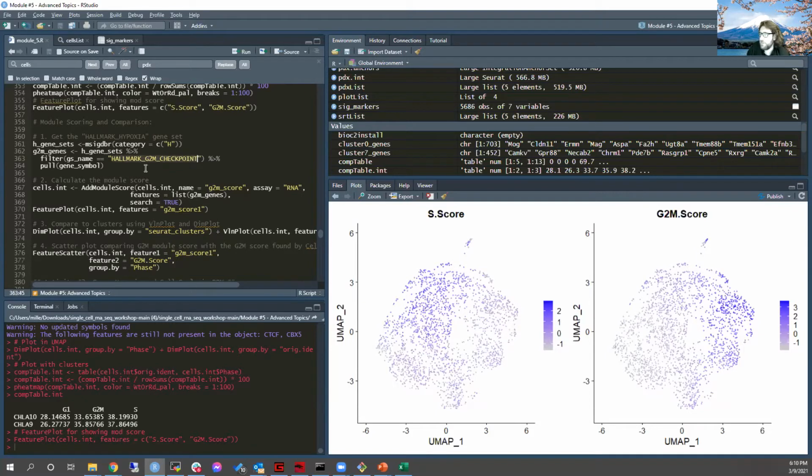Oh, there's actually a bit of a typo here. This should say hallmark G2M checkpoint. My bad there.